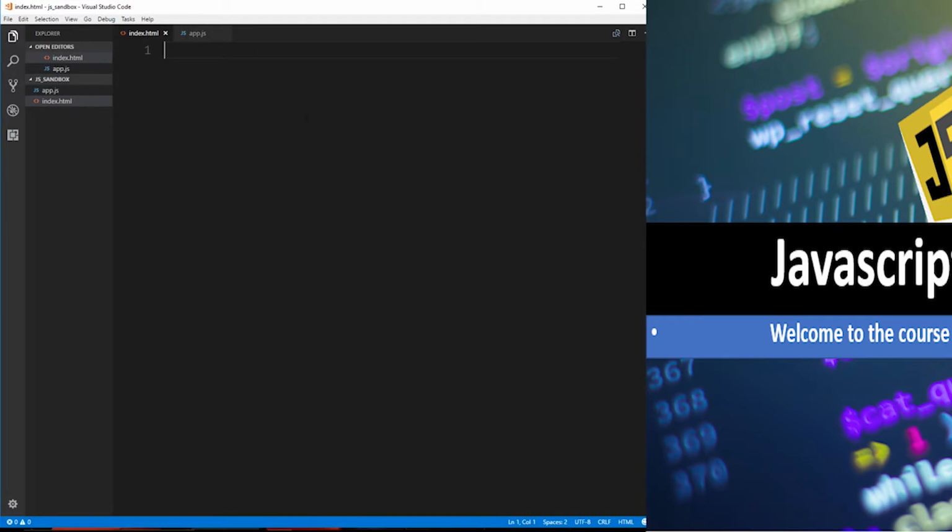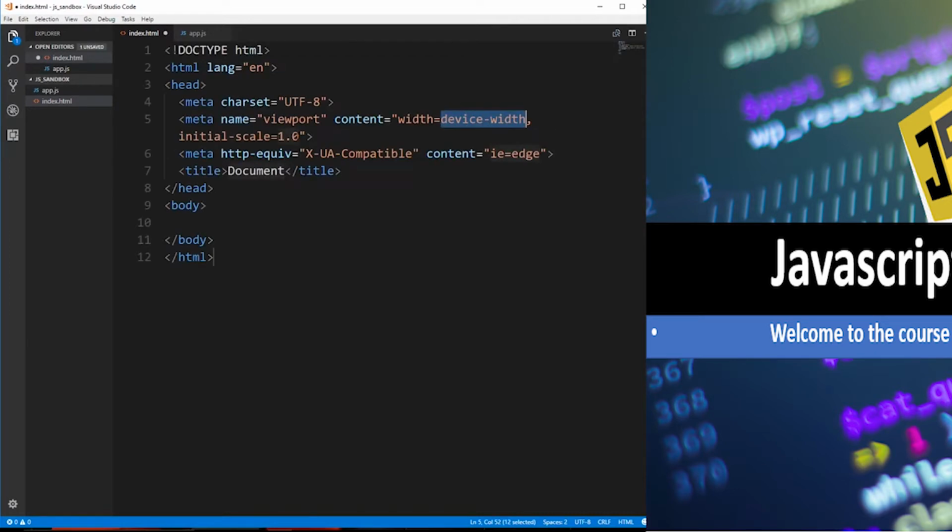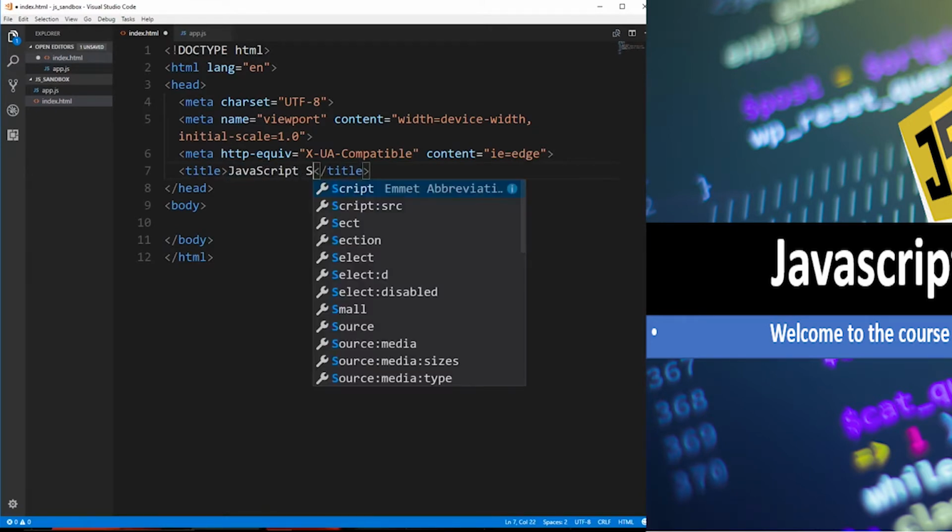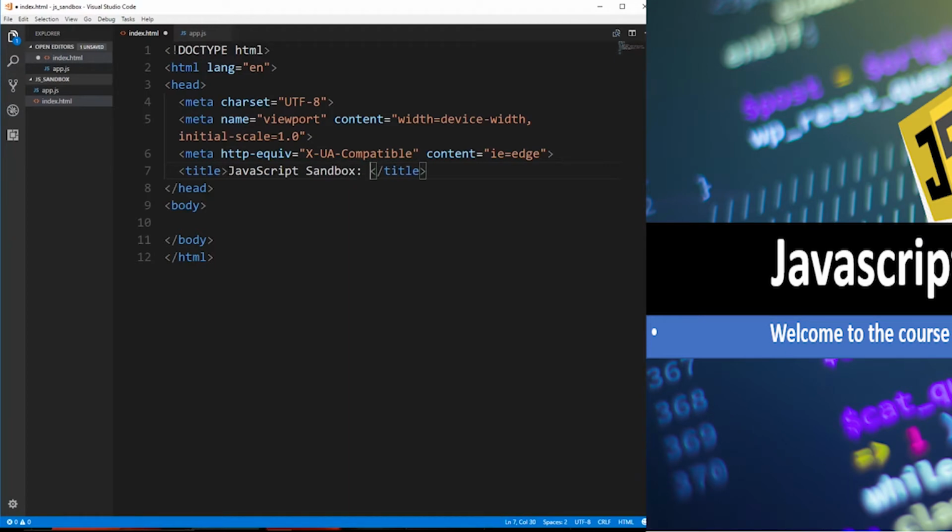Alright, now in the index.html, we're going to create a basic structure. Visual Studio Code includes Emmet by default, which allows me to use shortcuts, and I can just do an exclamation tab, and that'll give me this basic HTML structure with head and body tags. Alright, so I'm just going to change the title here to JavaScript Sandbox, and I'm going to say this is section 2, and then I'm going to put an H1 down here and put the same thing. So we'll just say JavaScript Sandbox section 2.